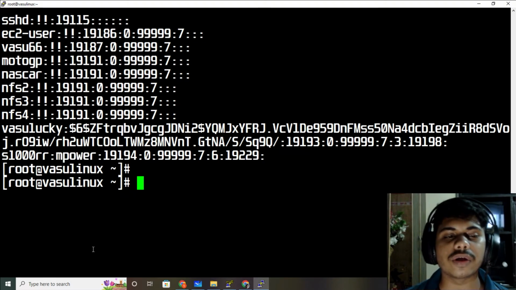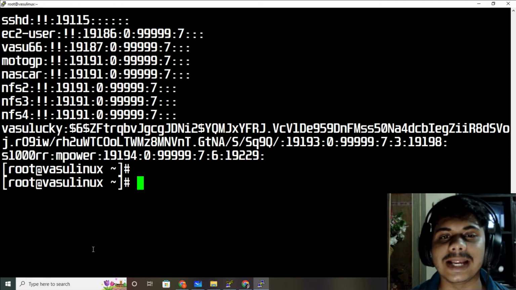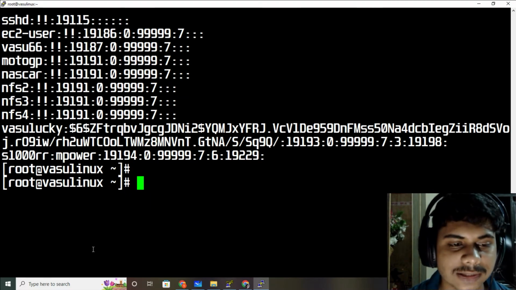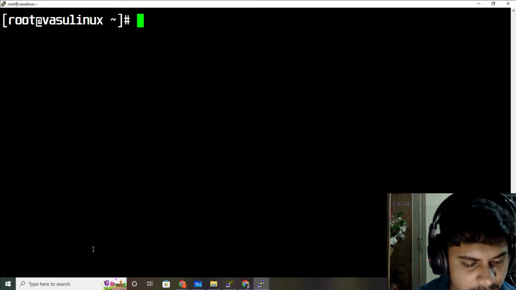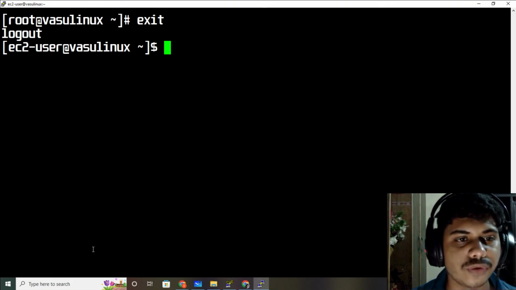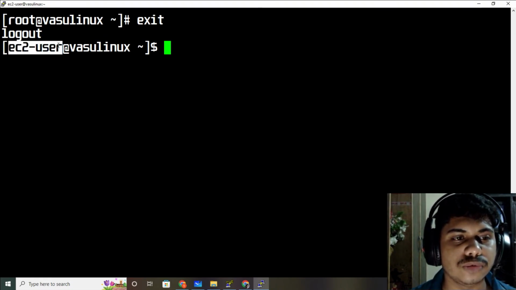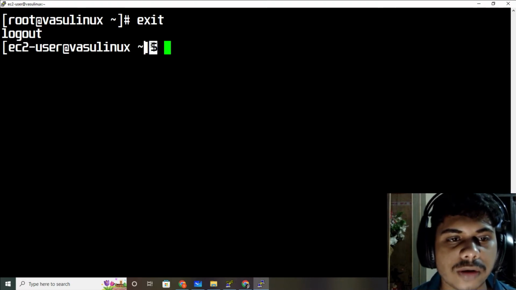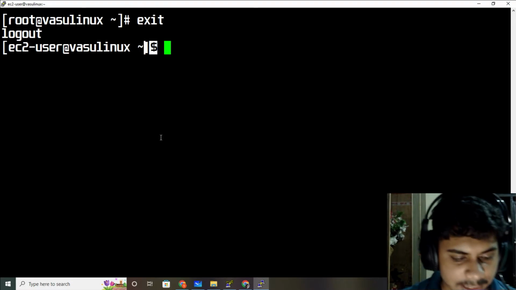So if I log in from a regular user to this user, you can't log in because it is against the rules of Linux. Let me show you. Let me exit from this user. Exit, and now it's time to log in. As you all can see, I'm a regular user, ec2-user, and this $ sign is also representing that as well.